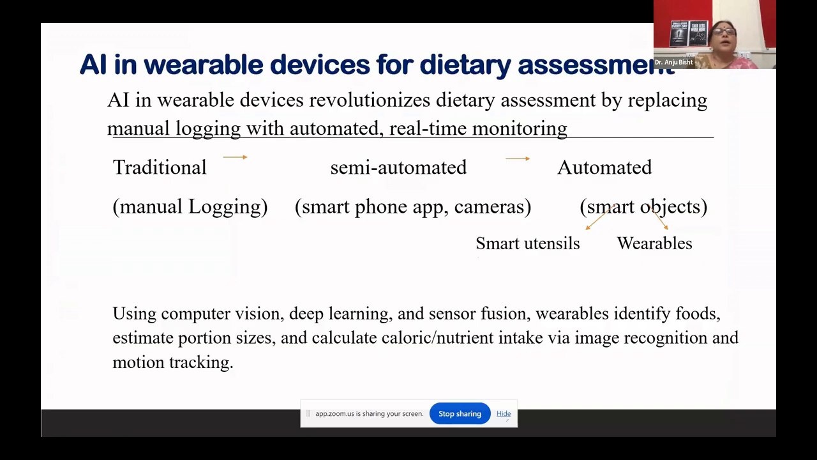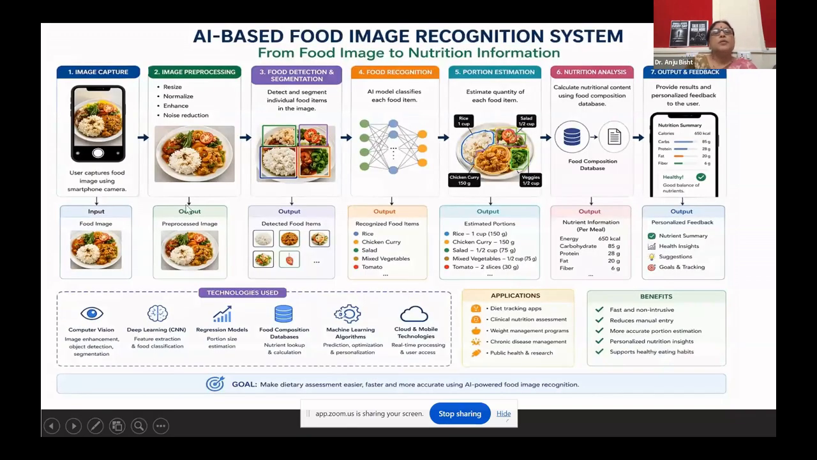Okay. Now, once we get this pre-processed image, it moves to the next level, where food detection happens and the segmentation of the food items in the image happens. As you can see, now it can detect and segment the food, like it has 4 types of food, and you can see the output is different food items detected with the help of this.